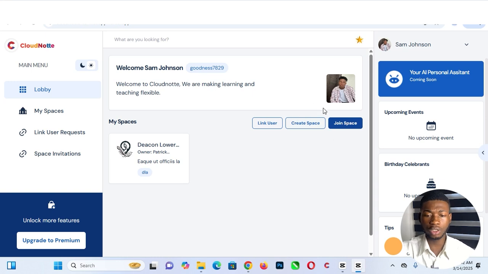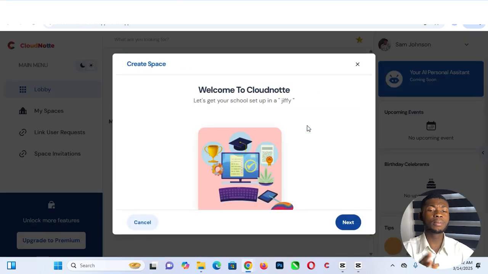Go over to this section, right around this corner where I'm hovering my cursor, and you see this section that says create space. That is what we are going to be clicking on. So let's click on create space. The moment you click on create space, we are at this section.